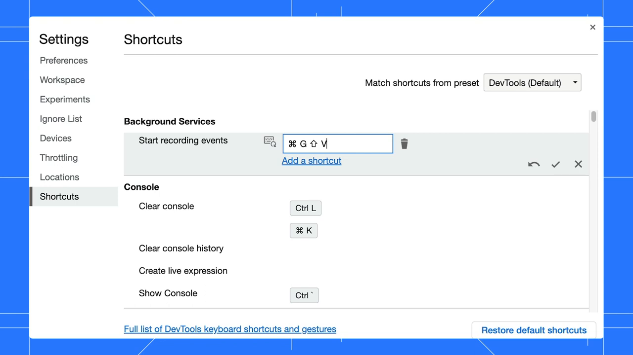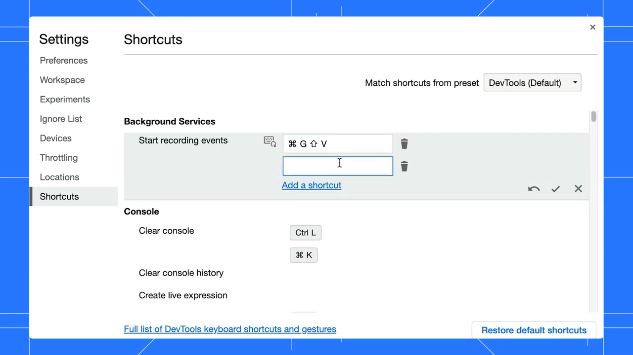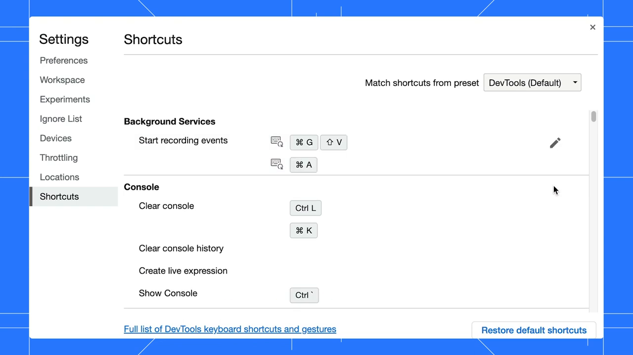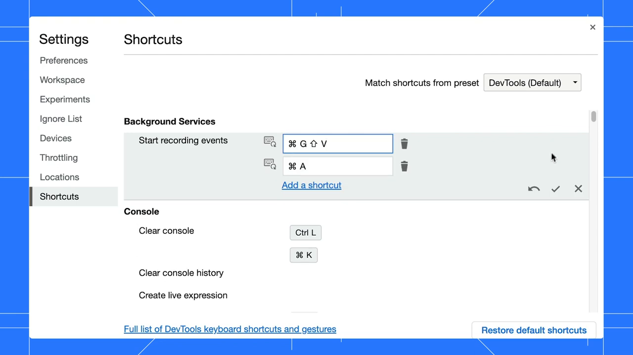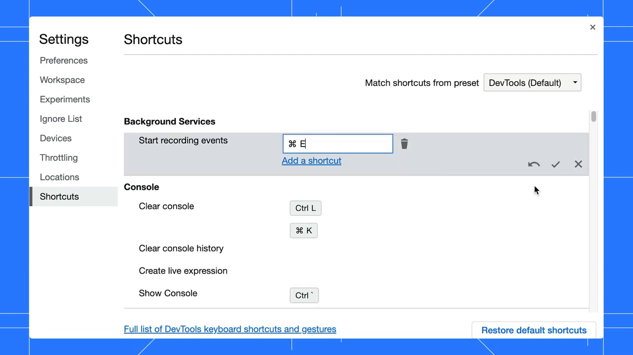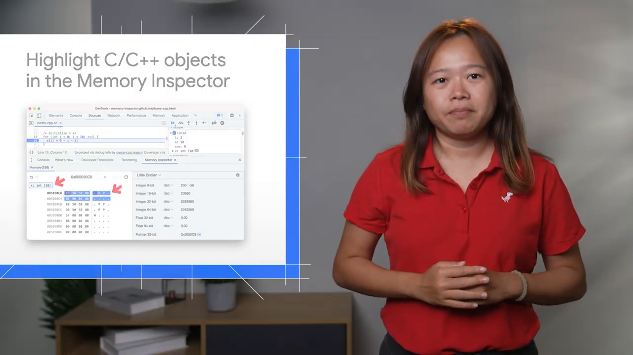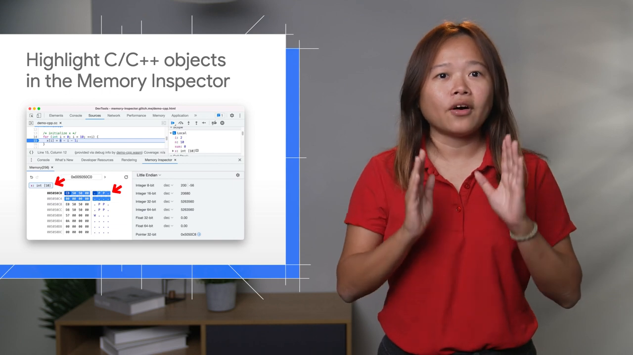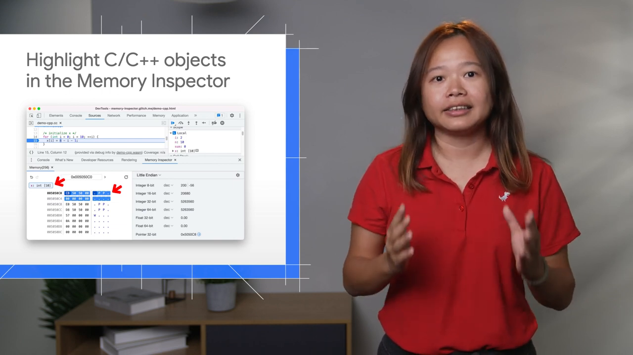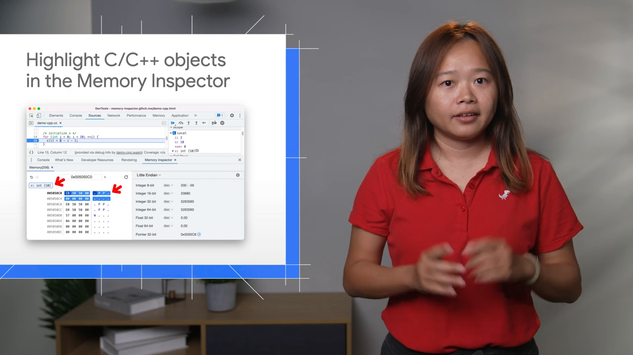Want to map an action to multiple shortcuts? No problem at all. Click Add a shortcut, type in the shortcut, and confirm your changes. If you want to revert to the original shortcut, you can do so by clicking on the Edit button and select Restore the shortcut. Next, the Memory Inspector now highlights all the bytes of a C and C++ memory object.